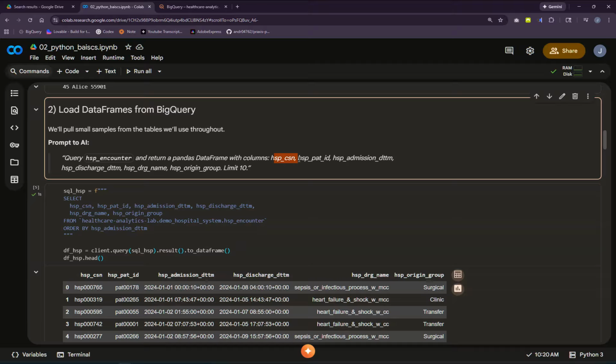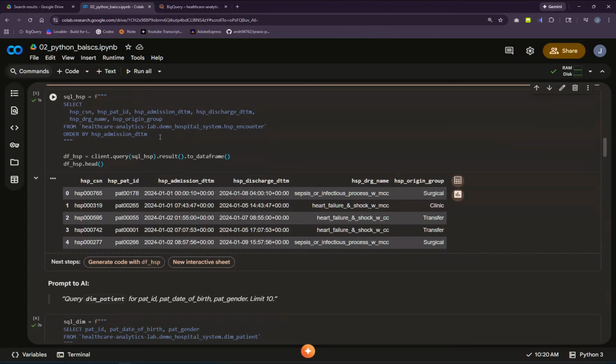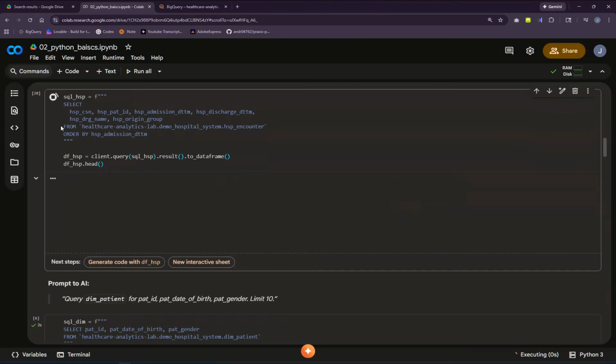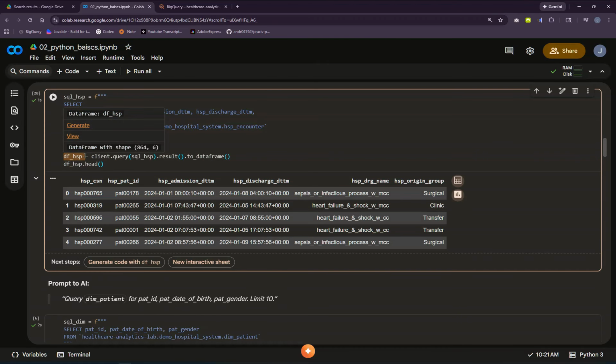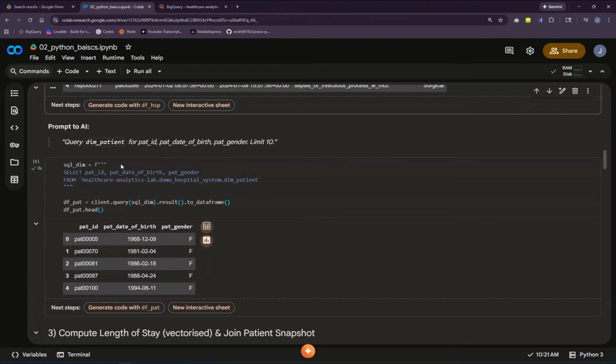You're noticing that I'm putting exact column names here as well as reference to the data set name and the table name. So it's gone and actually done a nice job of building out a query to get us to a data frame that's called df_HSP, and then just to show us the top of that data frame. And here's what we got: CSN, patient ID, admission, discharge, DRG, and the origin group. And that is coming from the BigQuery data set that you have been using. So there we go.